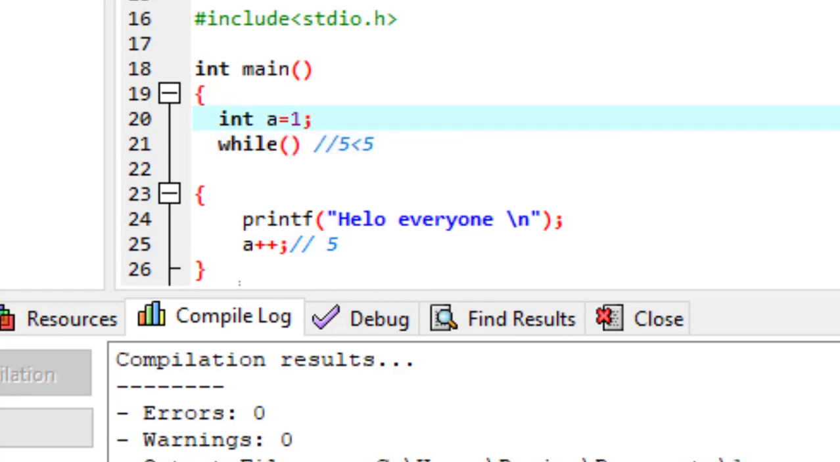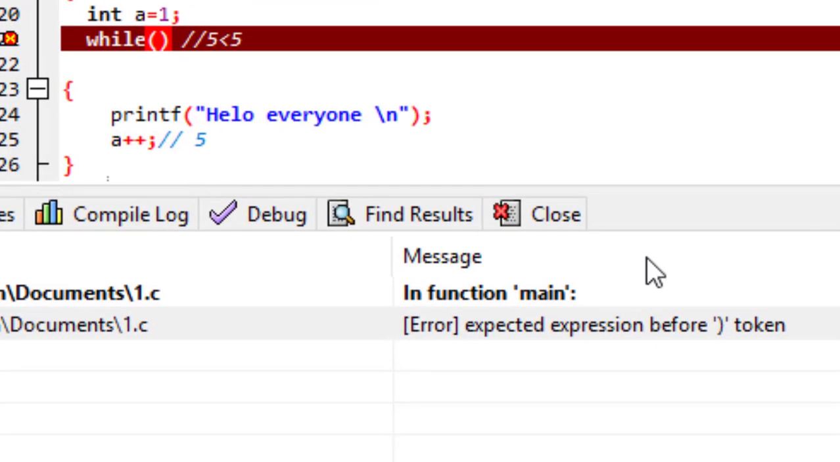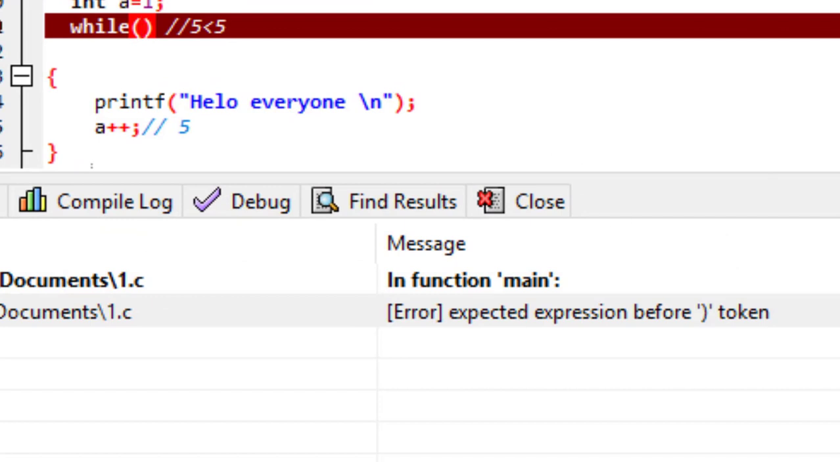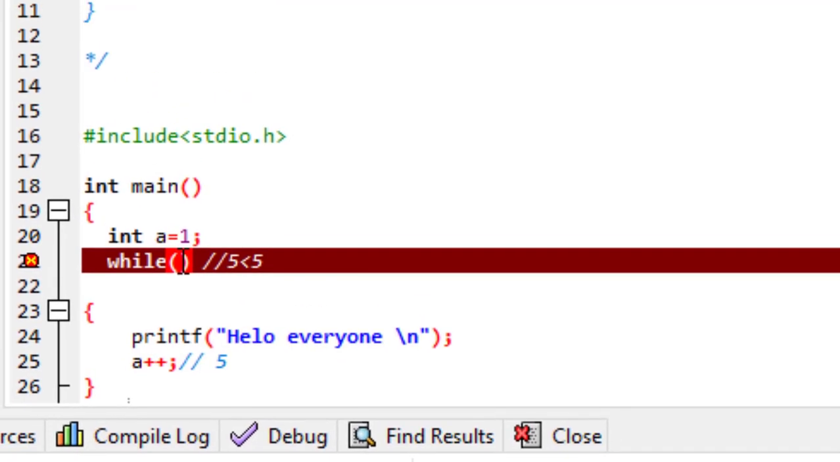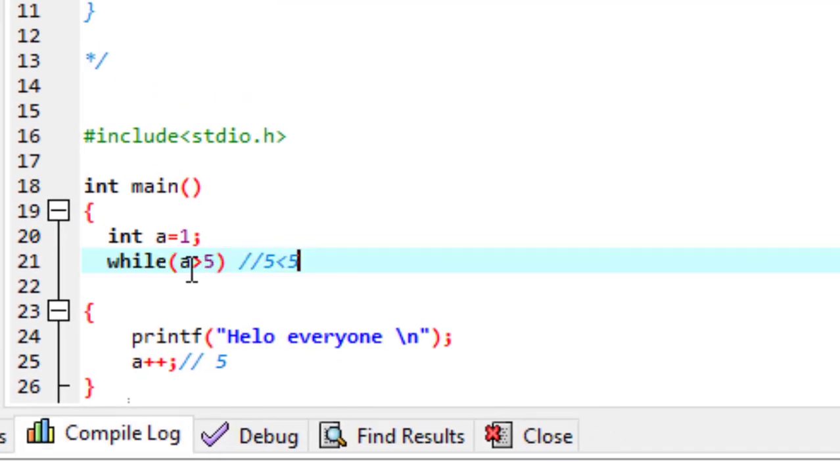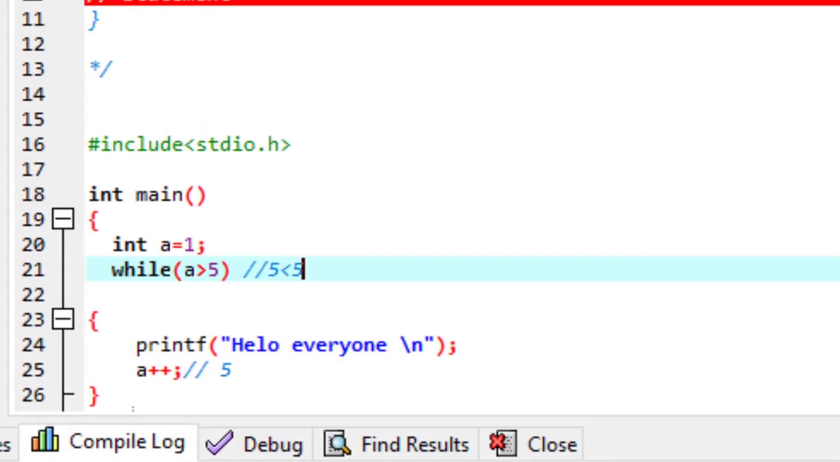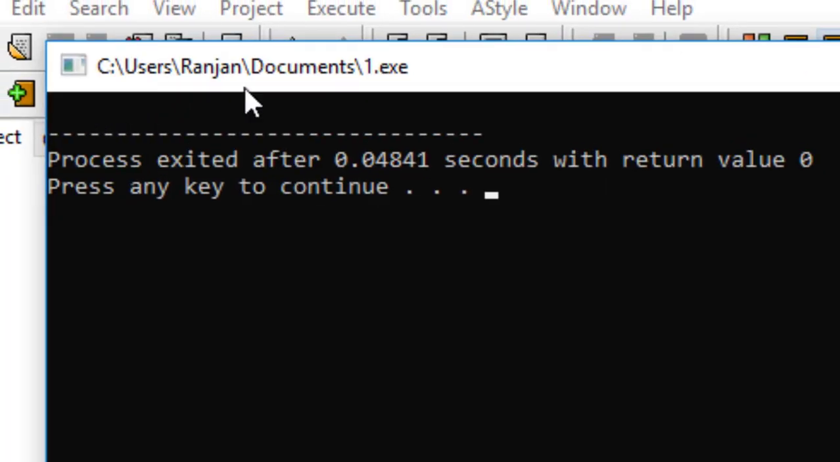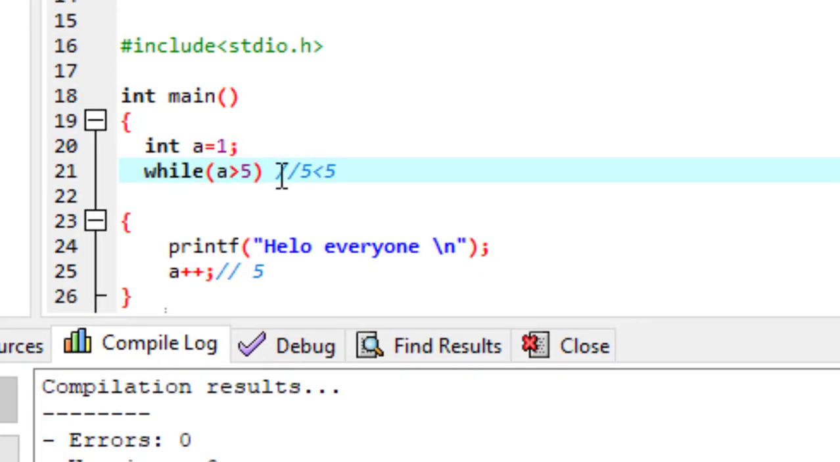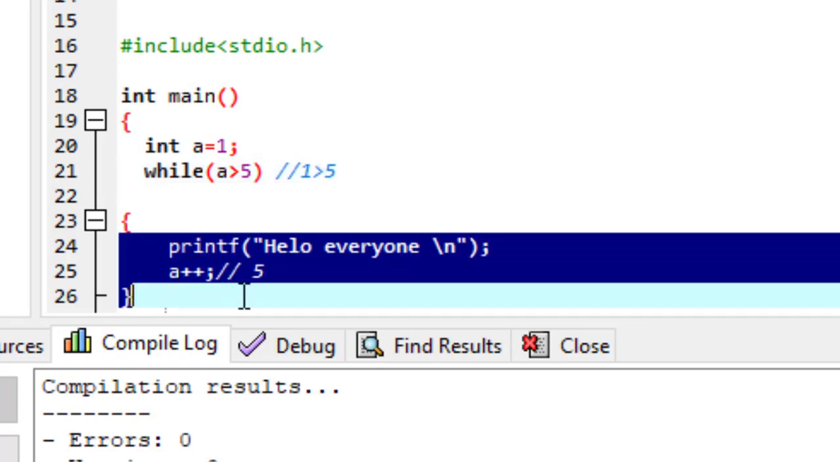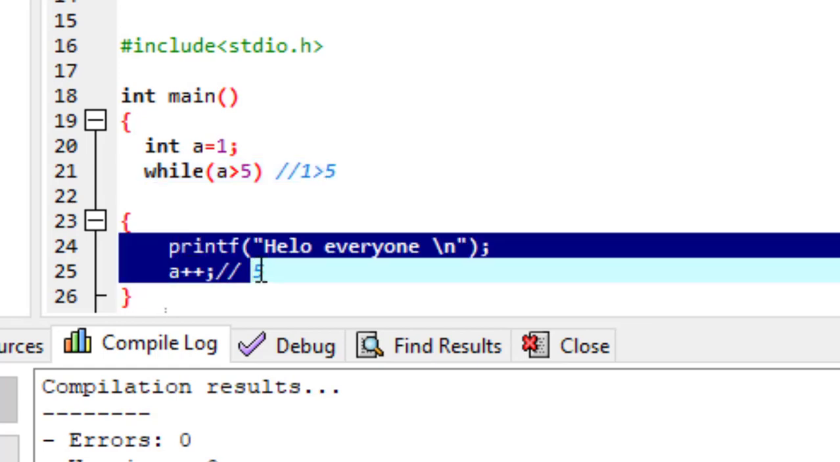It is going to give me a compile time error, because according to the syntax, there must be a condition. Let's say, instead of a less than 5, the condition is a greater than 5. So when I run this one, it is giving me a blank screen. Why? Because a value is 1 initially. 1 is not greater than 5, isn't it? So if this given condition fails, then this body of the statement is not going to be executed. That is the reason why I have got that blank screen.